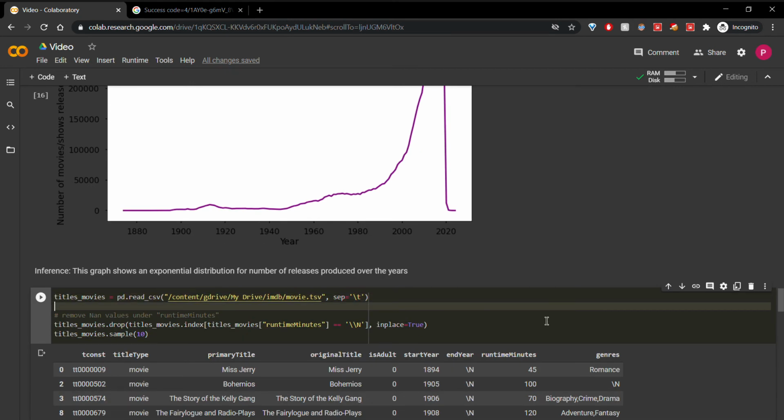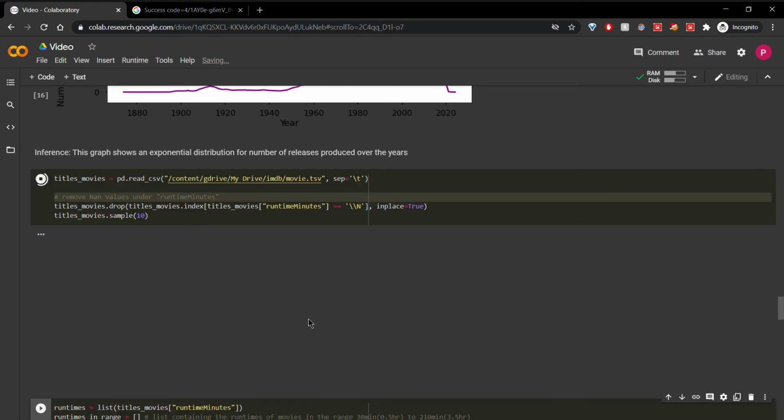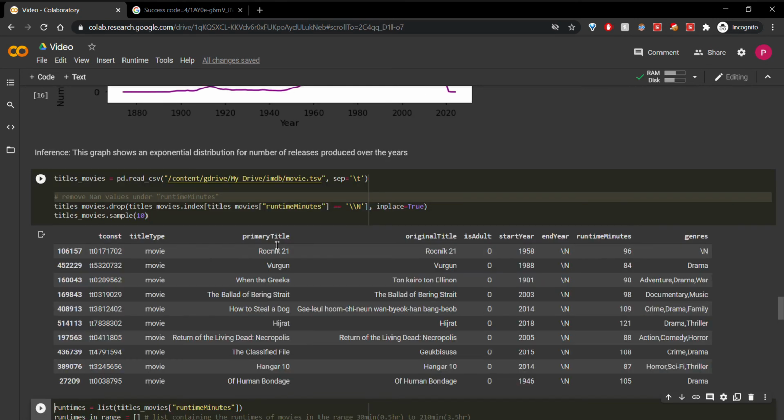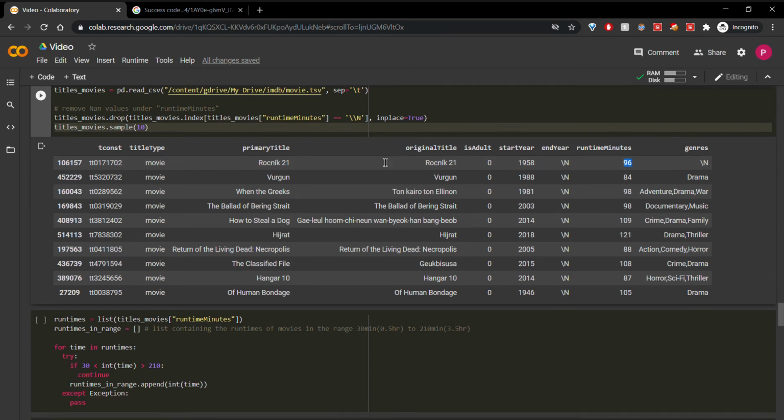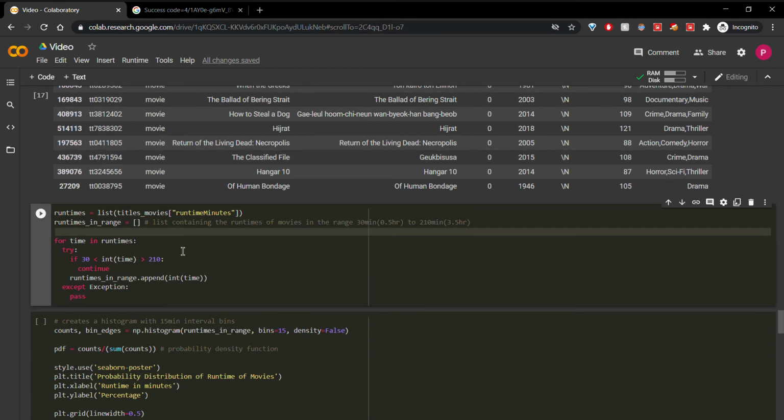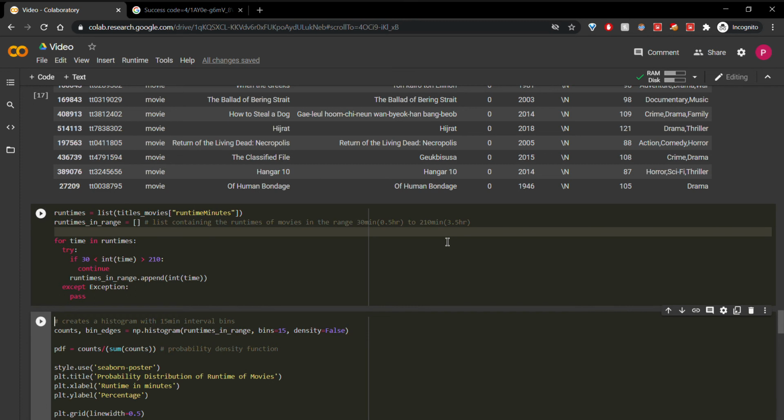In the next part of our video, we'll try to find out if there's any relation between the runtime minutes of a movie and the number of movies released with that runtime. We are going to need to create a histogram for this, so let's go ahead with this. So we're using the title's basic data frame since it has the runtime minutes for a movie. Now we are only interested in movies in the range of 30 minutes to 3.5 hours, since there are exceptions of 20 hours that can skew our graph.